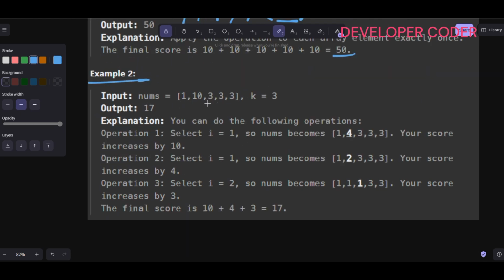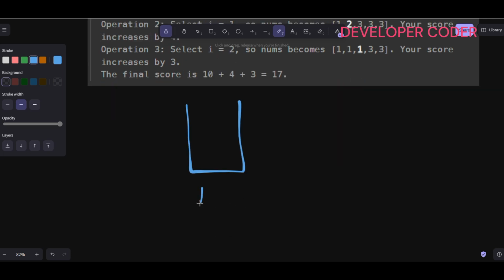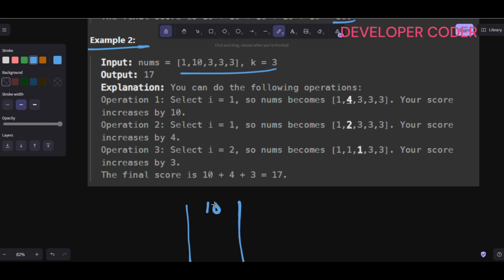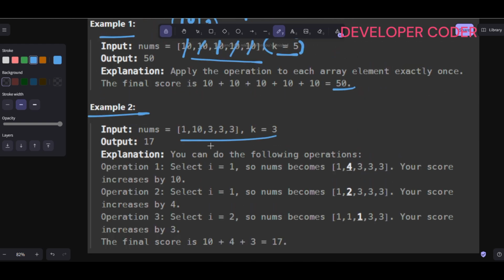I will show you how I'm going to solve this problem. This is my nums array and k is equal to 3. What I'm going to do is create one priority queue. This is nothing but my max heap, and in this max heap I'm just going to add all the elements. So the topmost element will come to the top. 10 is going to come to the top, then 3, total 3 times, and then we have 1.